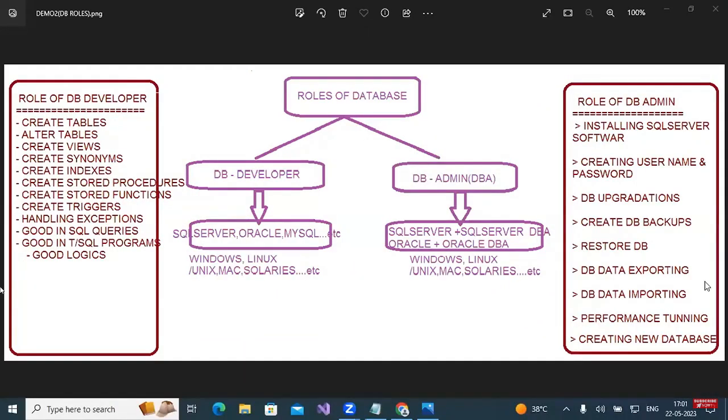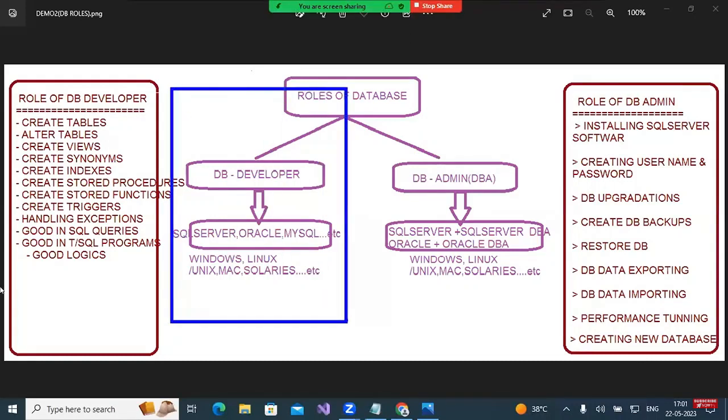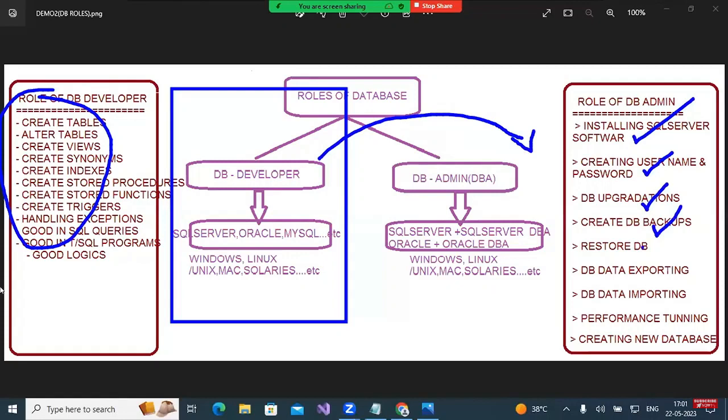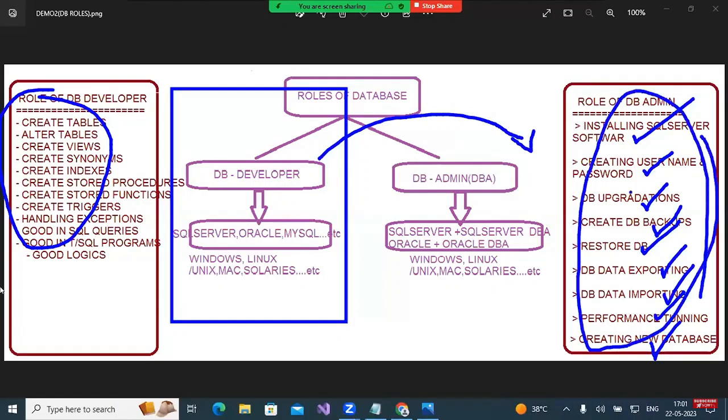As a developer, this course is the complete developer course. Along with development there are so many concepts, but I'm not writing them all here; these are just some examples I gave to help you understand easily. Along with this, in my course I will also show you some DBA concepts: how to install Oracle software, how to create user accounts in an Oracle database, database upgrades, backups, restores, exports, imports, performance tuning, and creating new databases. I'm going to cover all of these in my course.